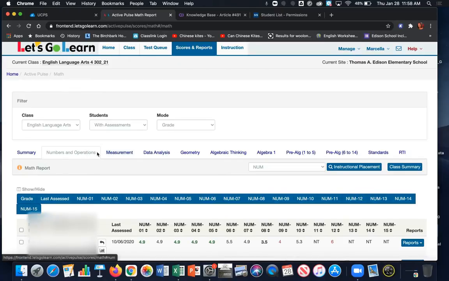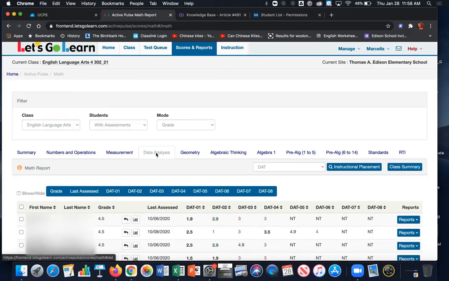So subsequently, you could choose measurement, data analysis, any one of these strands here, you're able to click on and see more specific skill scores. However, it might be easier to be able to group your students by skill if you were able to look at or kind of sort here. But it's a lot easier if you utilize the instructional placement feature here that Let's Go Learn has provided for you.